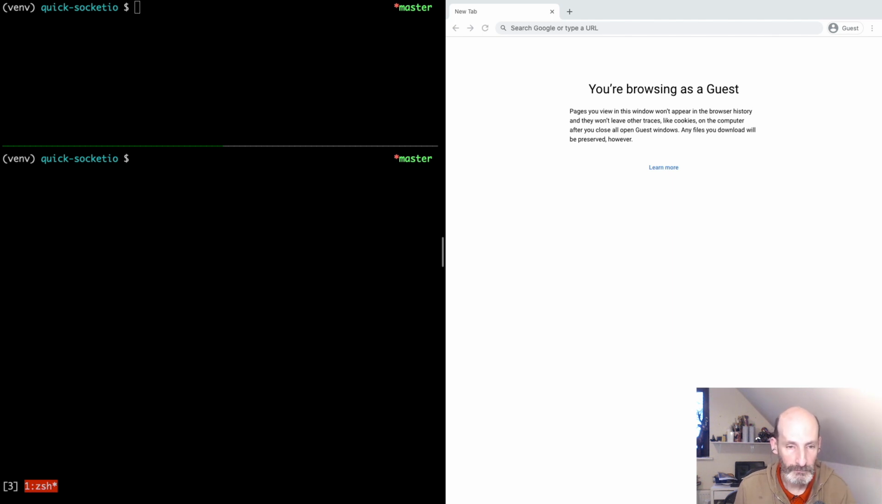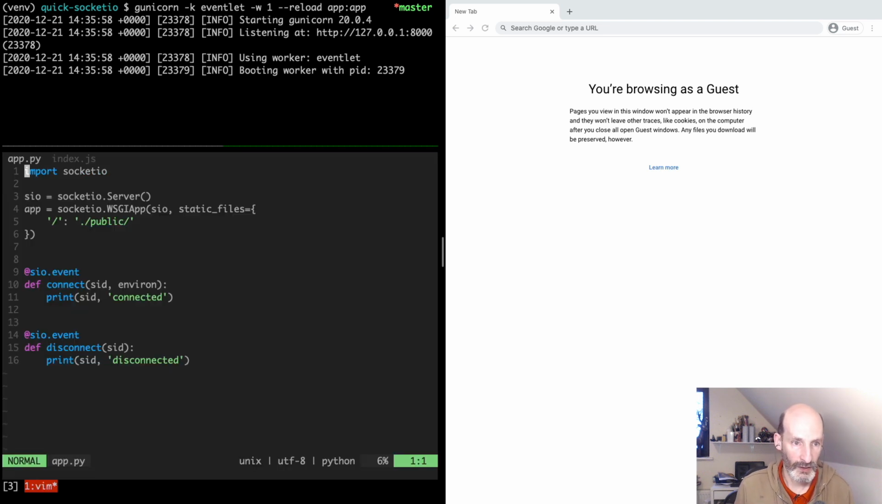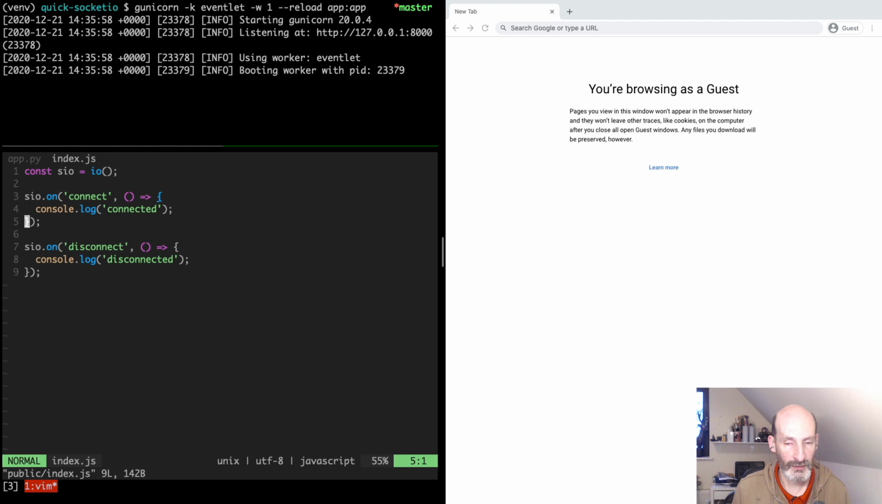So let's begin by starting a server. Let's use the Gunicorn server for now, and let's start it with eventlet so that we get support for WebSocket. And now let's open app.py, which is our server, and then index.js, which is our client. So here we have our server and we have our client.